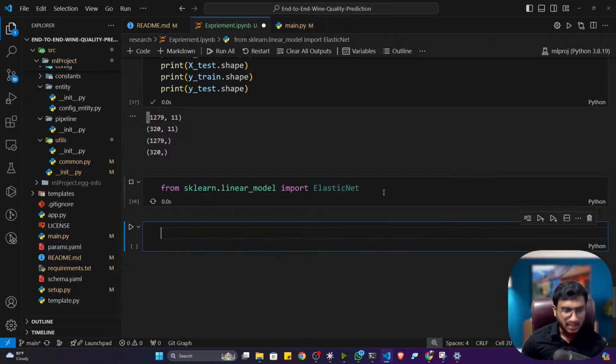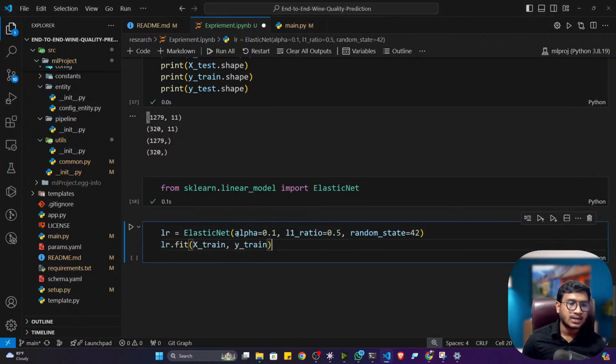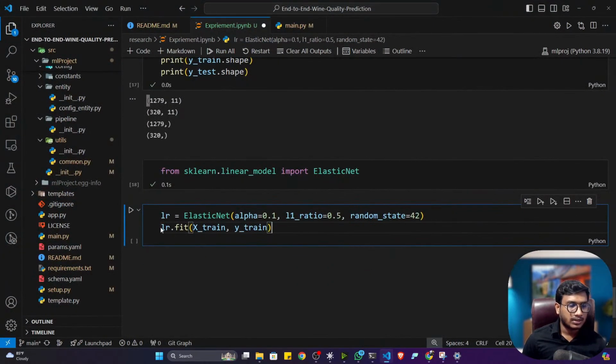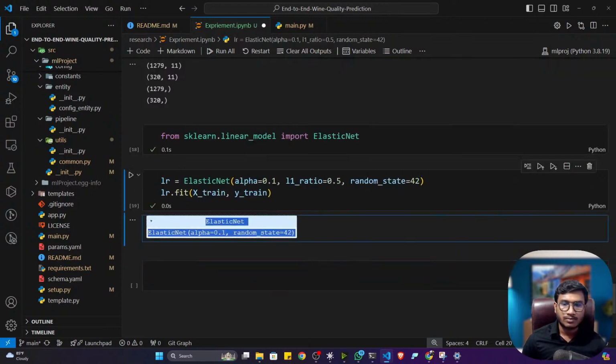So let me import ElasticNet. Now let's initialize my model. So you can see ElasticNet. Inside that I'm giving parameters alpha, L1 ratio and random state. Okay, these three parameters, alpha, L1 ratio, and there is another parameter called random state. Okay, this one. Got it? So then I'm feeding my data. You can see X_train and Y_train. So it will train my model. Here I got my model.